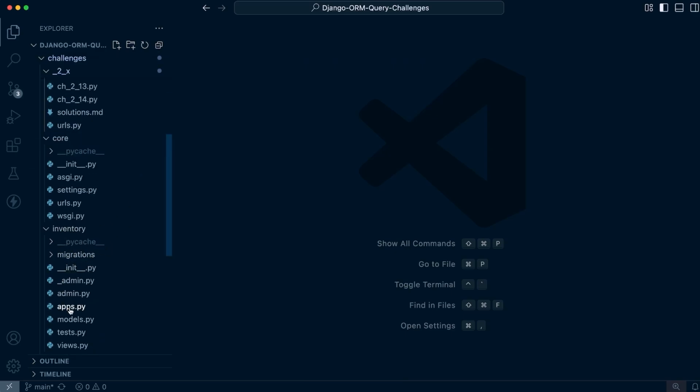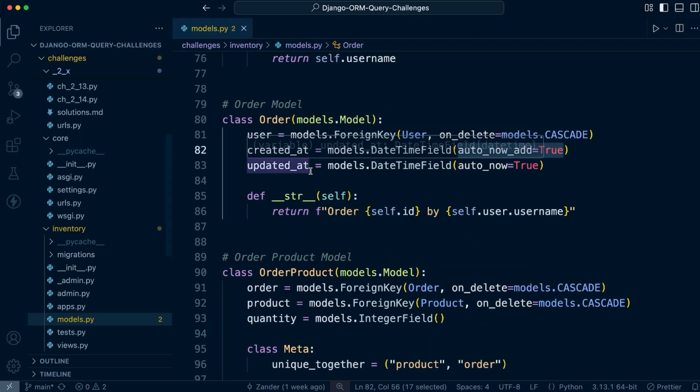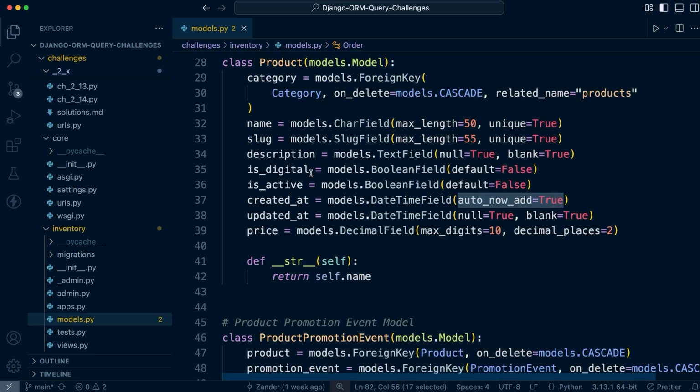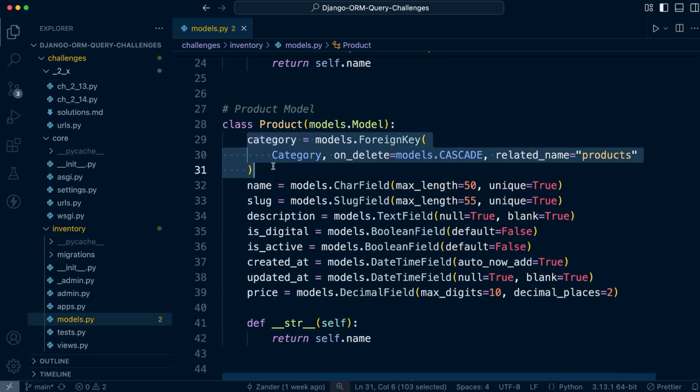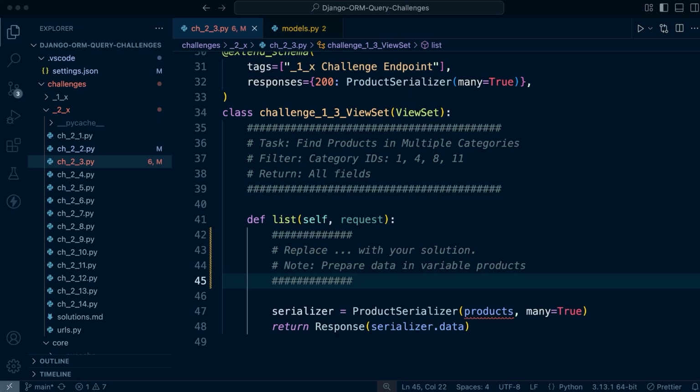So if we go over to our models, we can see that in the product table, we have a category foreign key. We're going to use those values to determine which products to return based upon a category ID. So do take a moment to try this yourself. Pause the video here, and if or when you're ready, I'll walk you through a solution step by step.